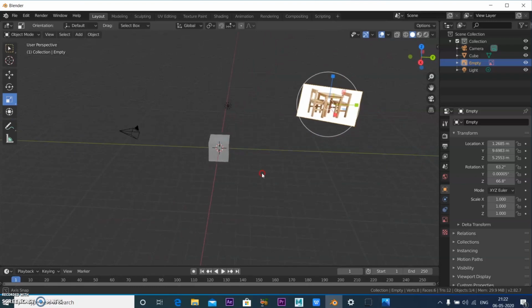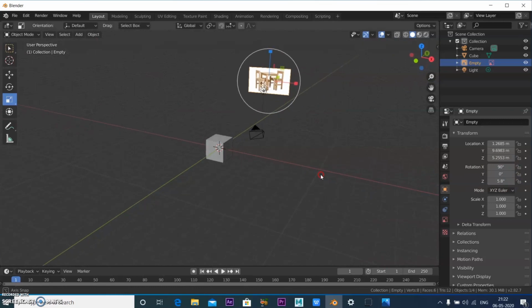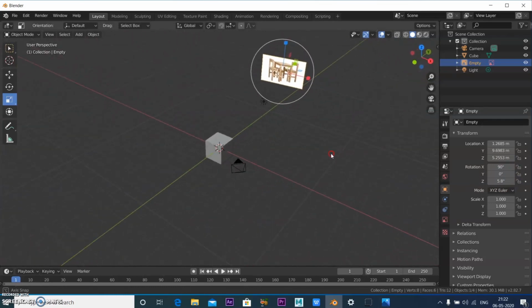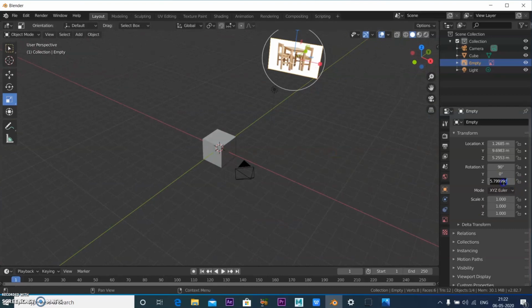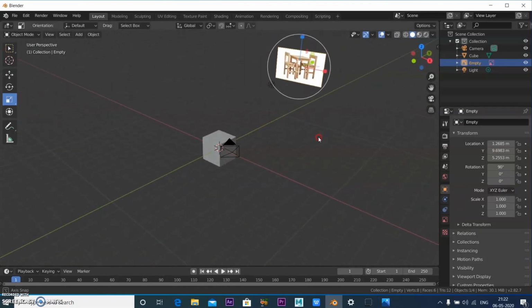To rotate that, you can go over here. There is some kind of rotation, so you can give a rotation value of 90 and rotate in this direction. So this should be 0. Okay, there is some kind of scale now, and now it looks fine for me. So what is that rotation Z? You can just make it 0. Okay, so this is my object.